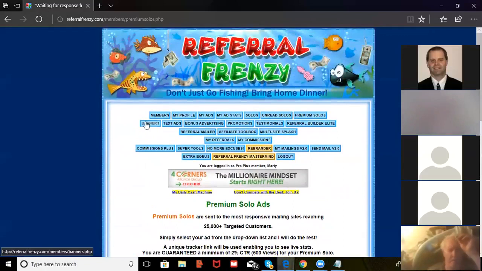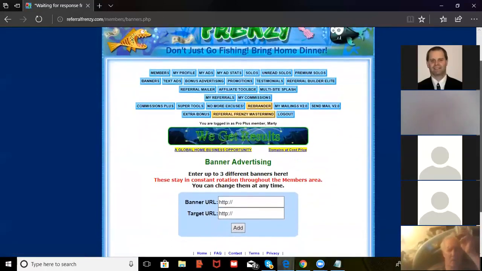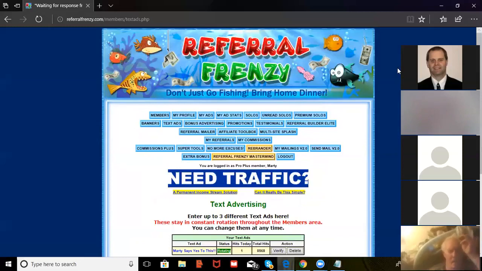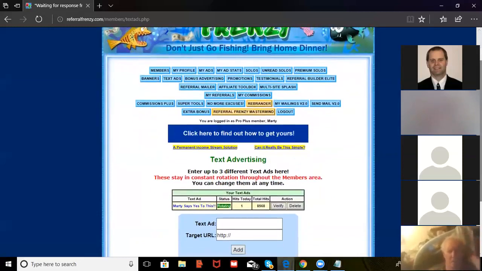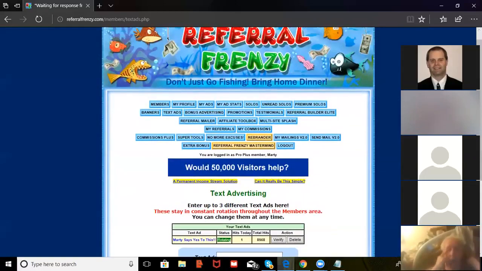So, banners and text ads. These are things that you can use to promote up to 3 different banners here. So you're given some free banner advertising for your business and offer. Take advantage of that. They rotate throughout the members area, just like the text ads. I just clicked on the text ad button there, and it tells you if it's live. This particular text ad is rotating and it's had a total of 8,568 hits. Again, three different text ads that you can advertise here at Referral Frenzy. So this gives you a lot of advertising avenues.